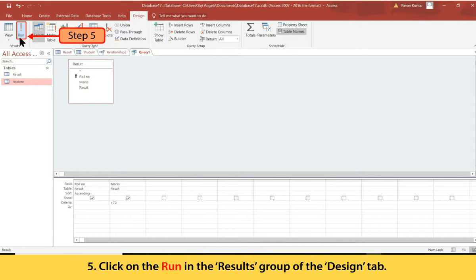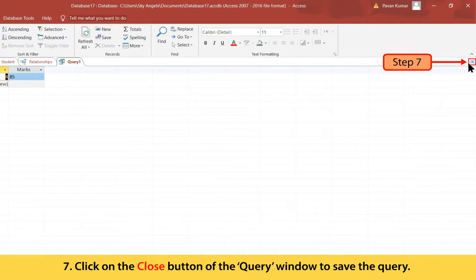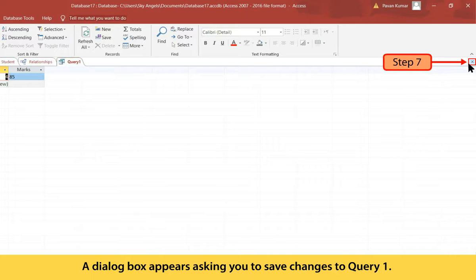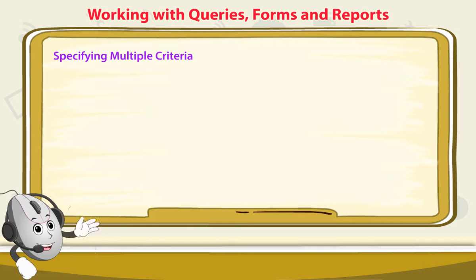5. Click on the Run button in the Results group of the Design tab. 6. The result of the query is displayed, showing only those records that satisfy the criteria. 7. Click on the Close button of the query window to save the query. A dialog box appears asking you to save changes to Query1. 8. Click on the Yes button to save the changes.